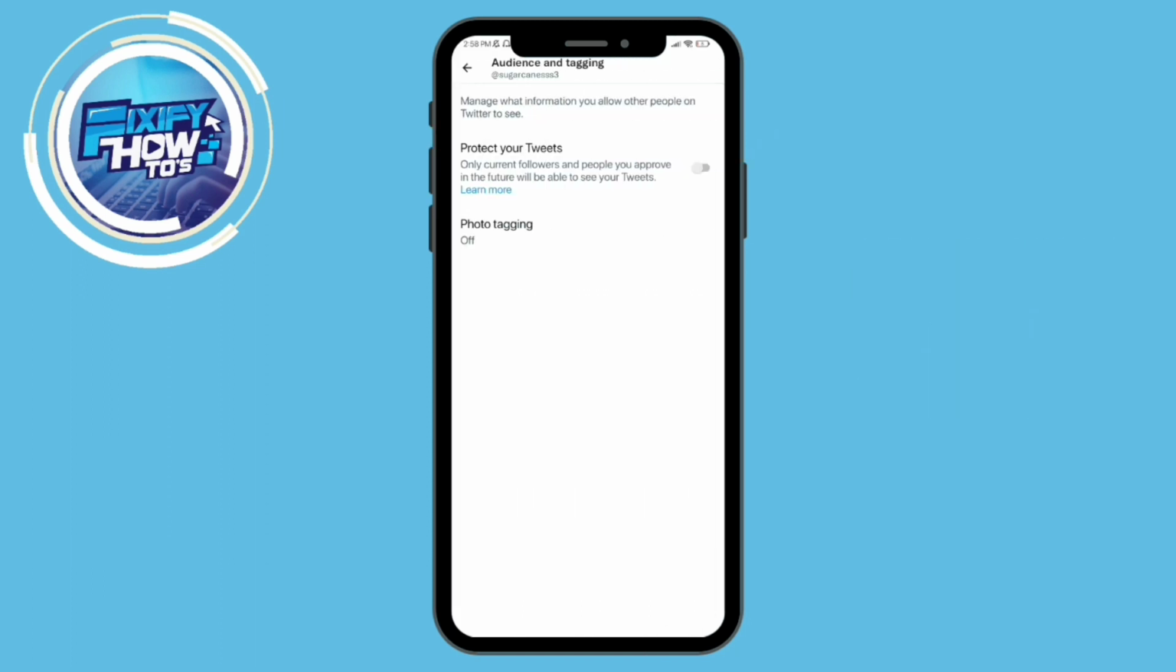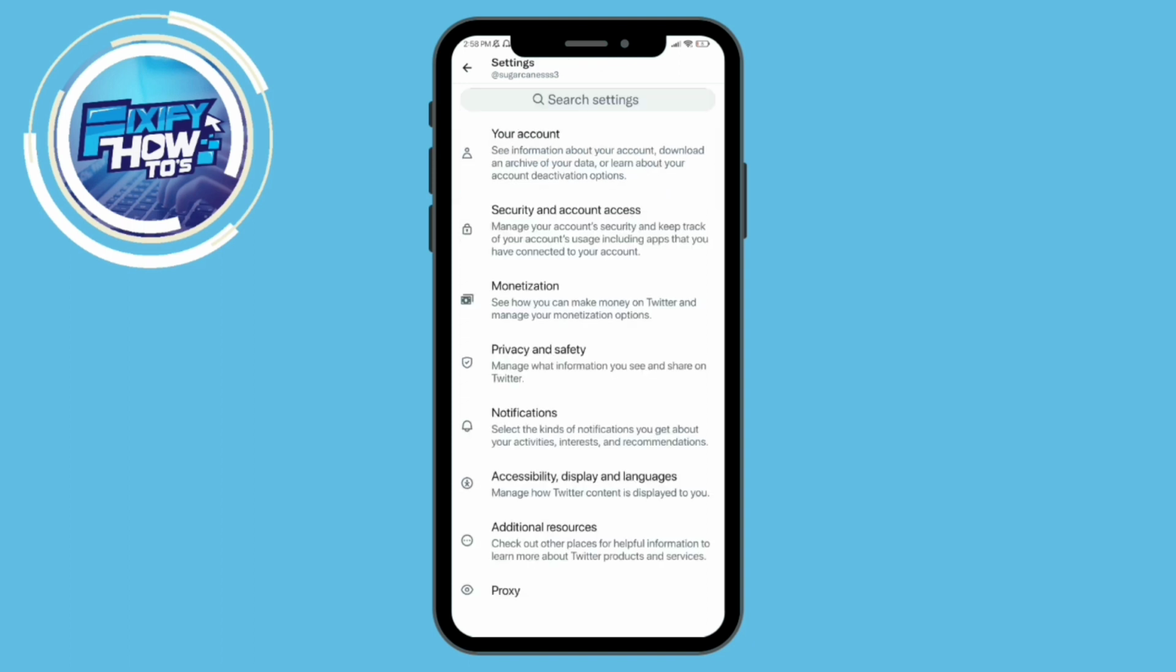And then at the top, you can see protect your tweets. It says only show your tweets to people who follow you. And if selected, you will need to approve each new follower. So basically a private account. So if you want to enable that, that's it. Then you have a private account.